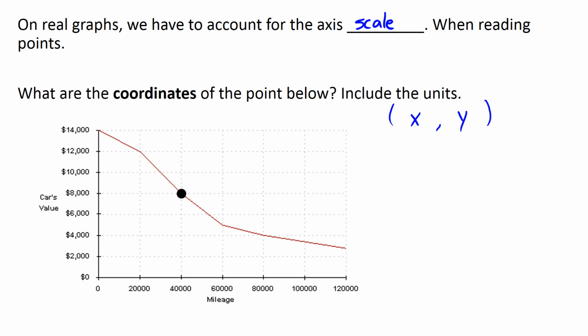for this point. And so the first thing we're going to do is read down to the x-axis and get that x value, and we see that it's 40,000. Mileage is probably being measured in miles, so we have to make an assumption that it's 40,000 miles. And the y value we get from reading across is $8,000. And we can put brackets around that to complete the coordinates.